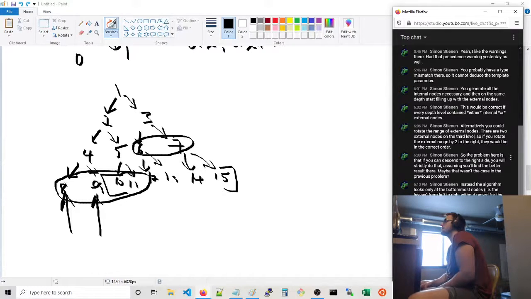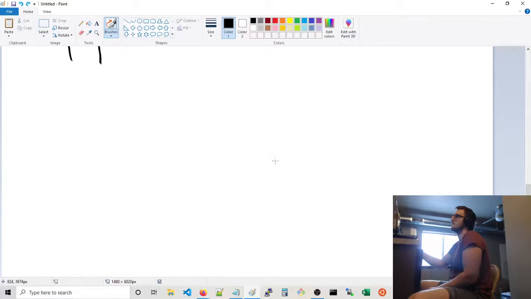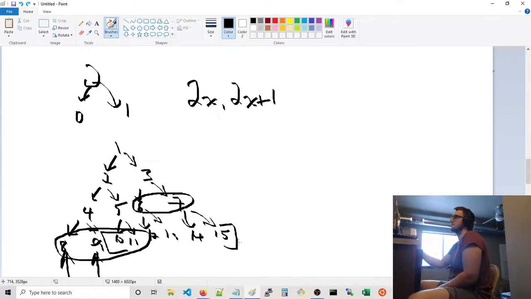Alternatively, you could rotate the range of external nodes. There are 2 external nodes on the 3rd level, so if you rotate the external range by 2 to the right, they would be in the correct order. I think what you're saying makes sense. I'm not entirely sure what that means.